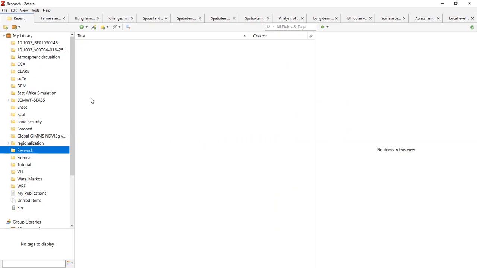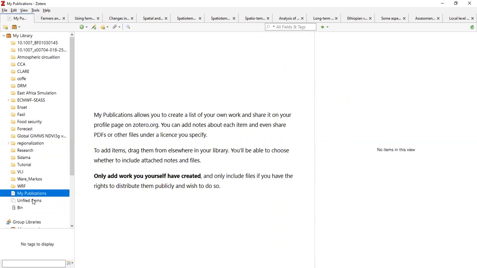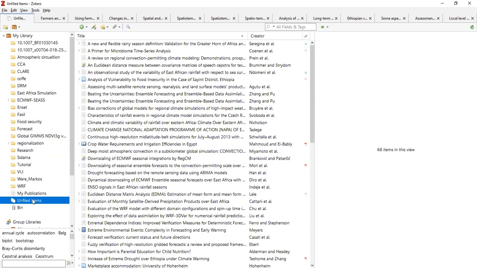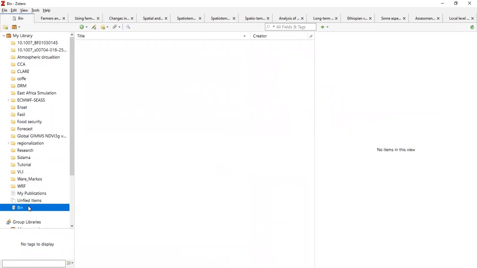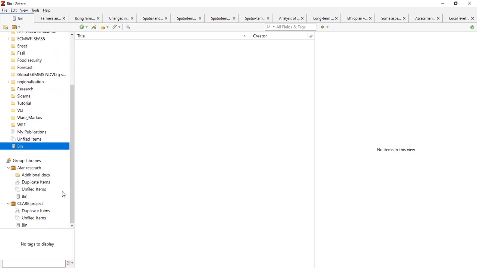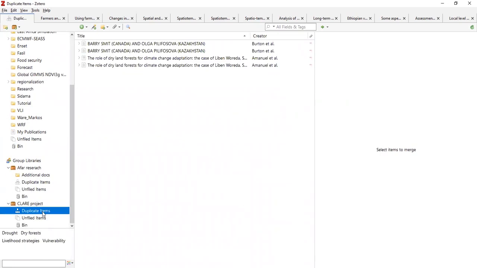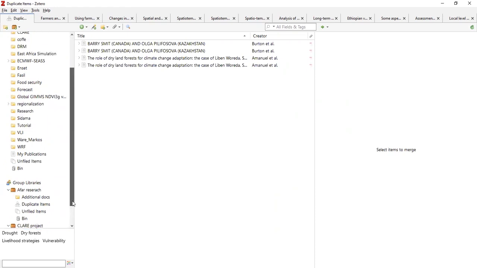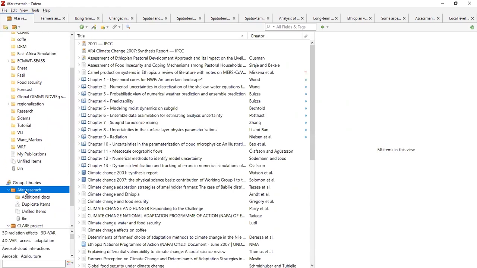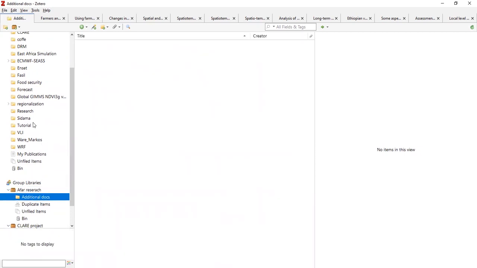After creating this, we can also create a group. We have here our own publications, unfiled items, and the bin. If we delete something, it goes there. And in some cases, if there are duplicate items, like if we have a given source many times, it goes to duplicate items. We can create a group to share work among our colleagues, and many other things.